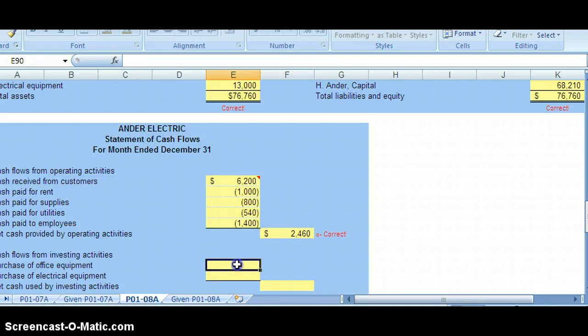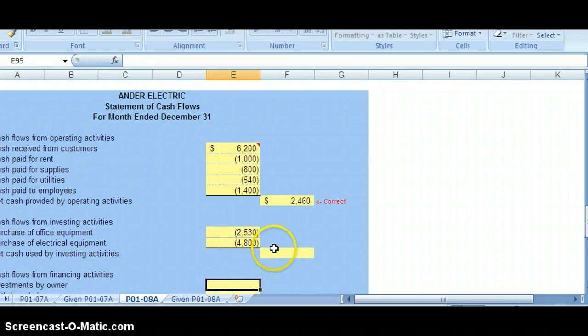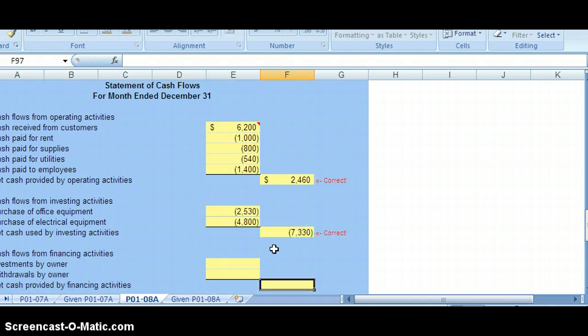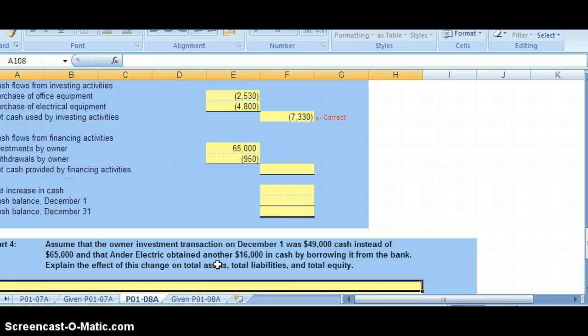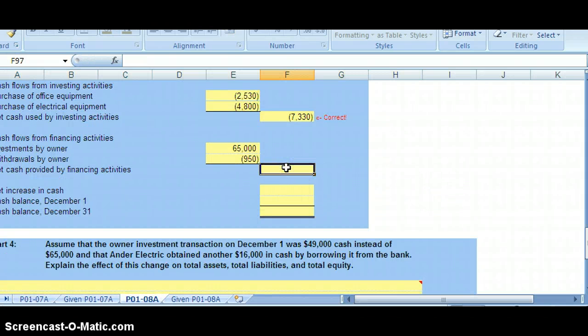The next is our investing section, and we have outflows of $2,530 because we purchased equipment, and $4,800 for electrical equipment. Then we're going to put in our total, which is an outflow of $7,330, the combination of the two transactions. Our final section is the financing section, with inflows and outflows of cash. $65,000 came in from the owner, and $950 flowed out as a personal withdrawal, which gives us a net effect of a $64,050 inflow.